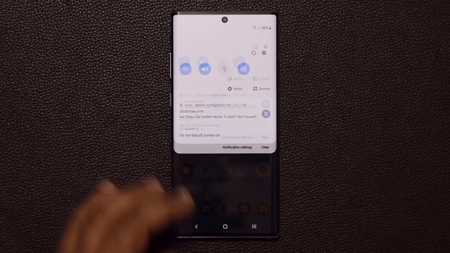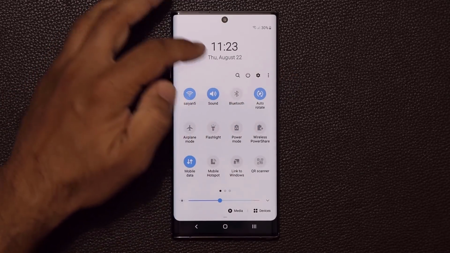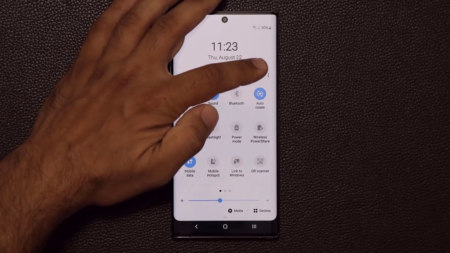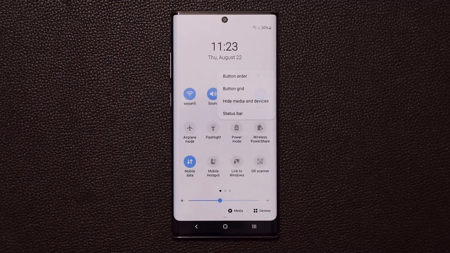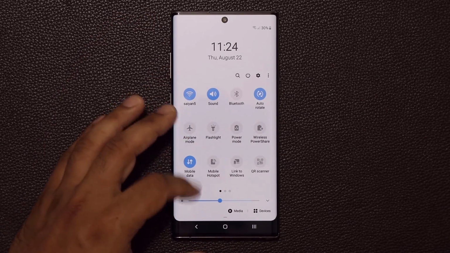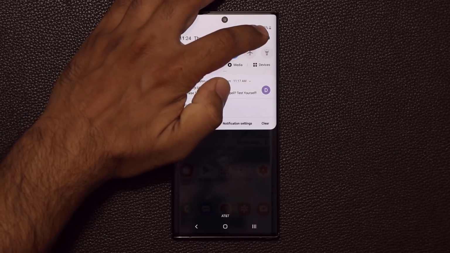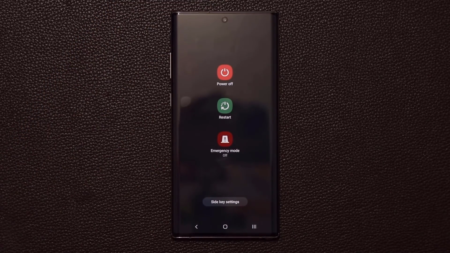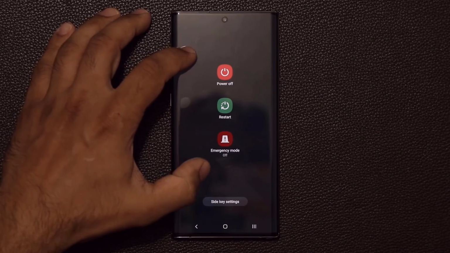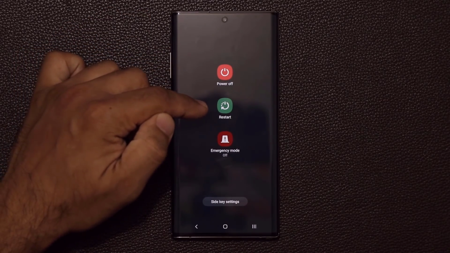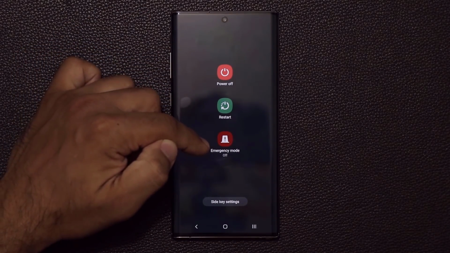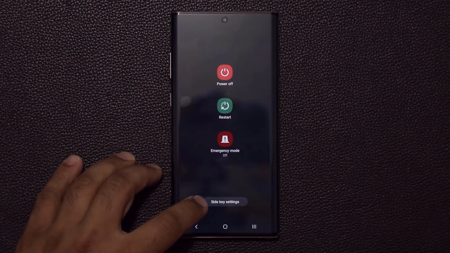When you pull it down one more time, you get 4 buttons: the search button, power, settings, and of course the 3 dots button that I'm going to talk about in a second as well. But what I do want to focus on here is a quick way to turn off your phone. Simply pull this down and tap on this power button, which activates the power menu, from where you can power off, restart, activate the emergency mode, or go into the side key settings.